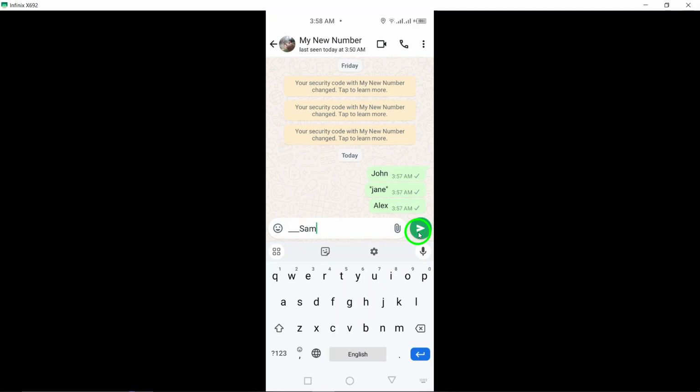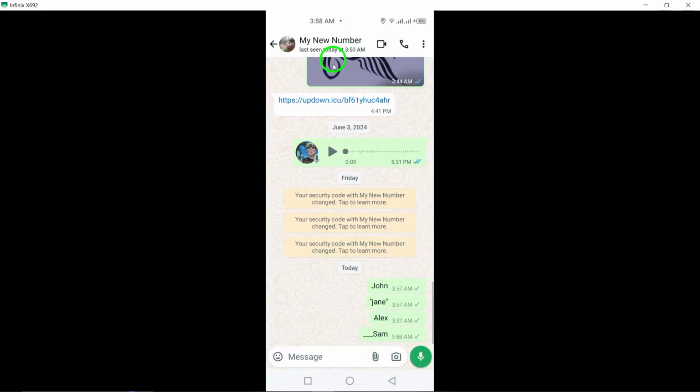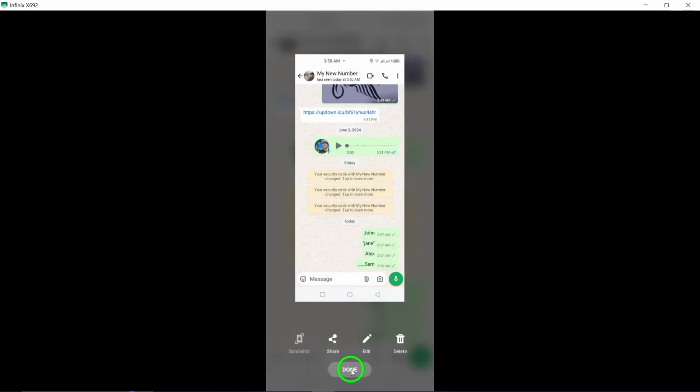By following these simple techniques, you can easily enhance your WhatsApp messages with different font styles, allowing you to express yourself creatively in your conversations. Enjoy experimenting with these font styles to add a personalized touch to your messages on WhatsApp.